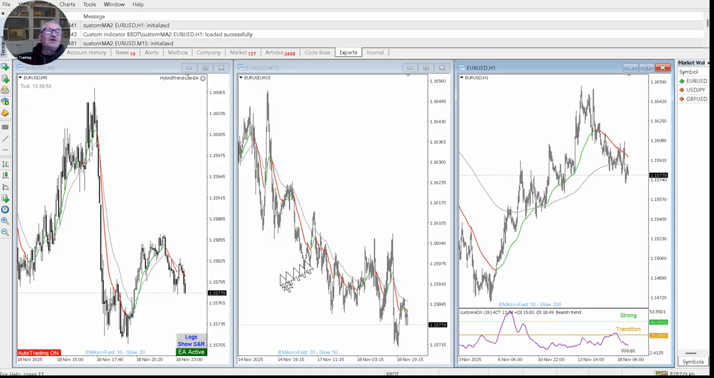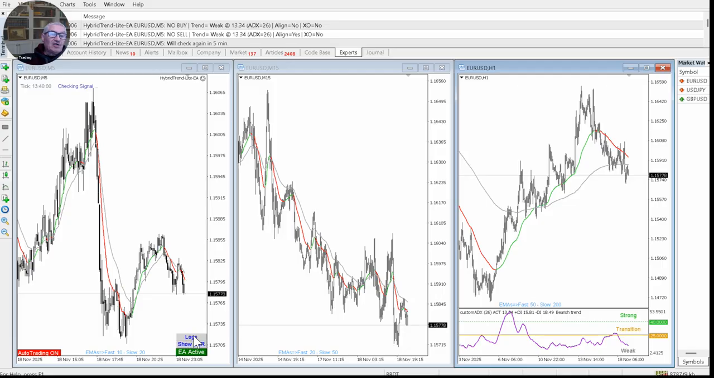Let's move on now to the HybridTrend-Lite itself. You've noticed that several buttons have been added here: Log, Support Resistance, EMA Active, Active Trading On. And I'm going to explain what all this means.